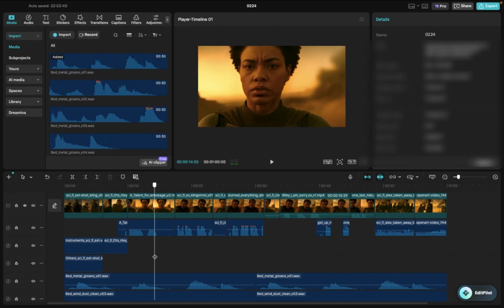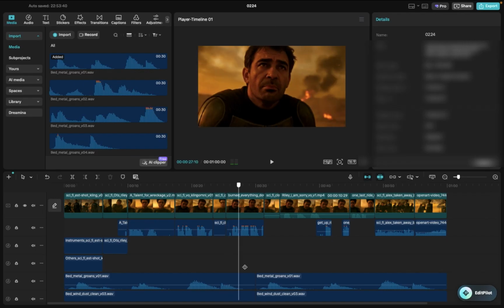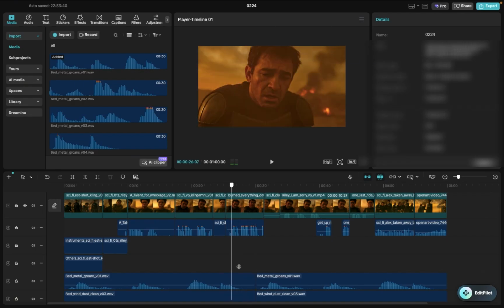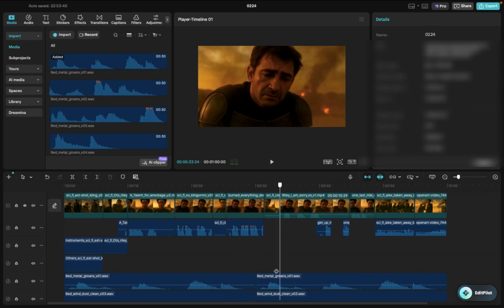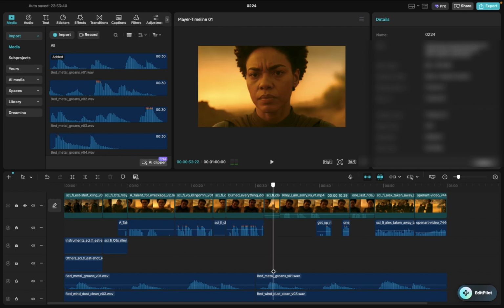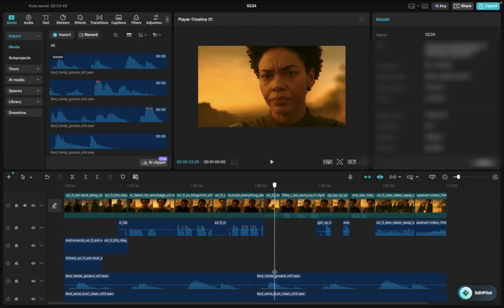So let's add another version of the metal groaning sound. Now, each version is simply a new regen of the same sound prompt. These variations are useful because they let you layer slightly different textures of the same sound, which makes the environment feel more natural, dynamic, and less repetitive.